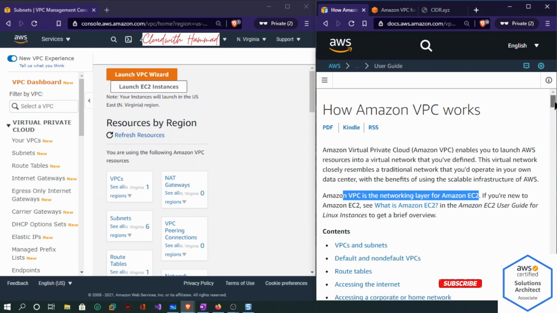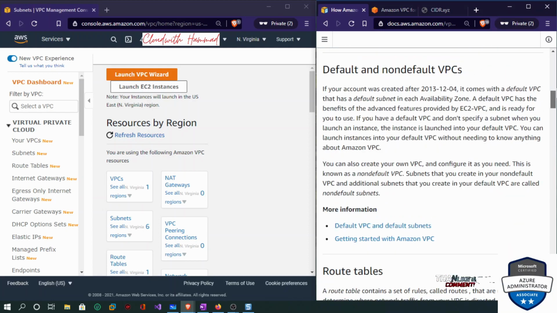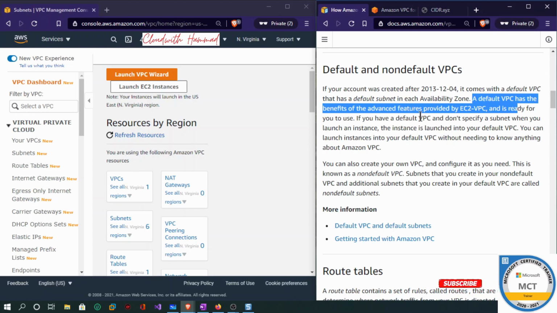It also says that a default VPC has the benefit of advanced features provided by EC2 VPC and is ready for you to use. If you have a default VPC, you don't specify a subnet. Basically, every time you land in your VPC dashboard, there is a default VPC already created, and subnets you create are also created in it.